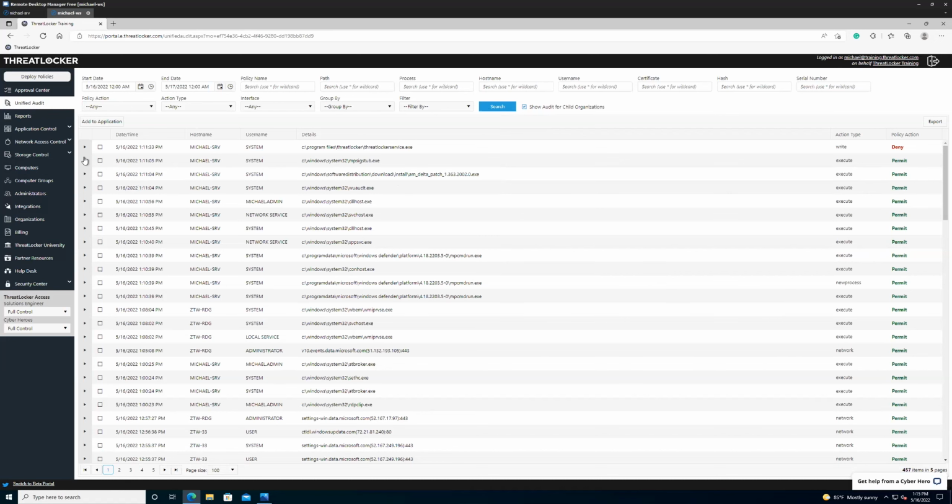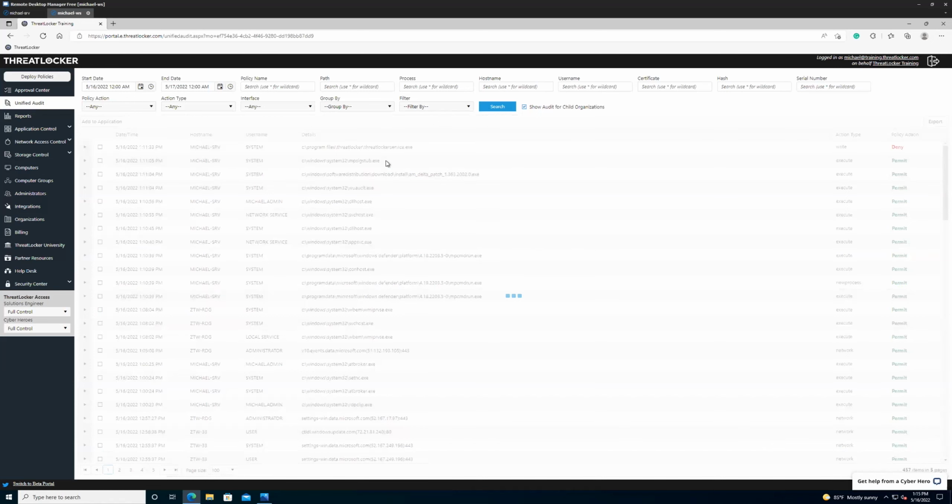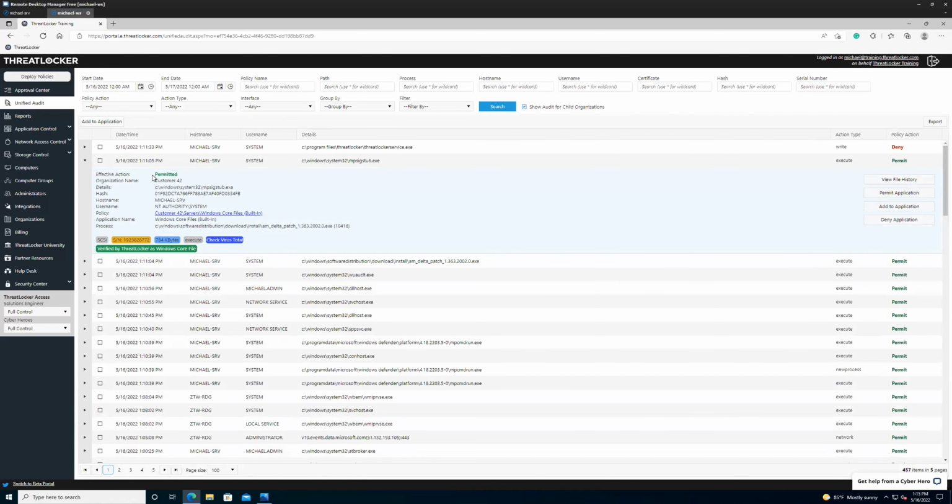So if you want to know more about this, we can expand it. We can see the username, the host name, what policy allowed it, the application name, the process that called it. Everything about this file is in here. We can also view a file history if we want to see the history on that computer. We can permit it from here. We can add to application.